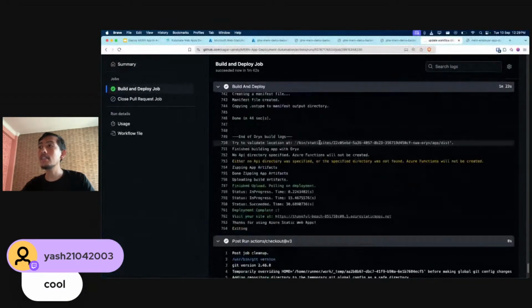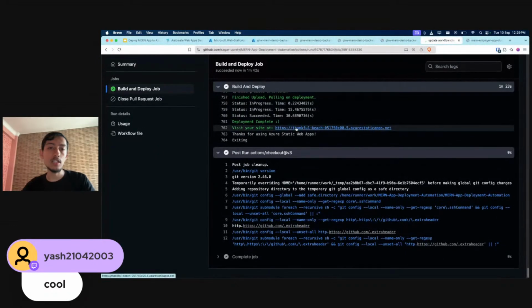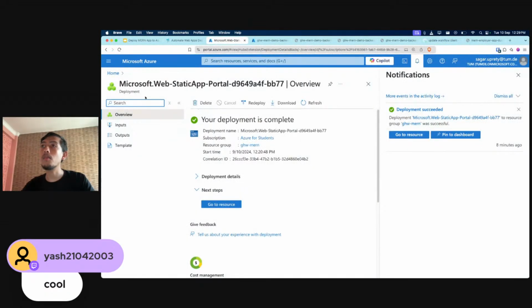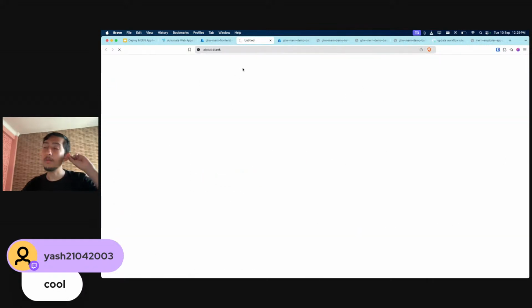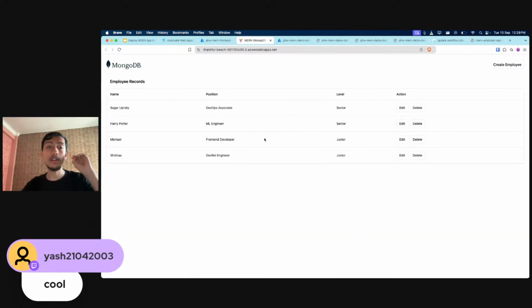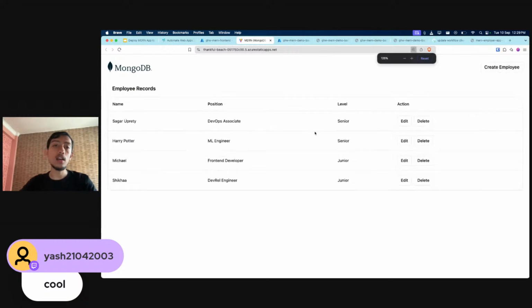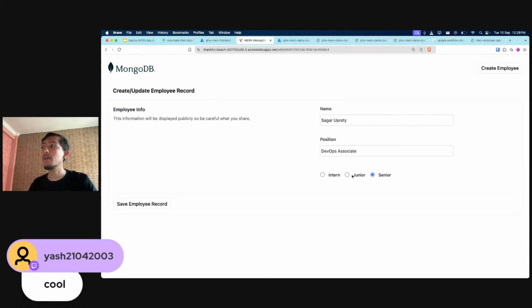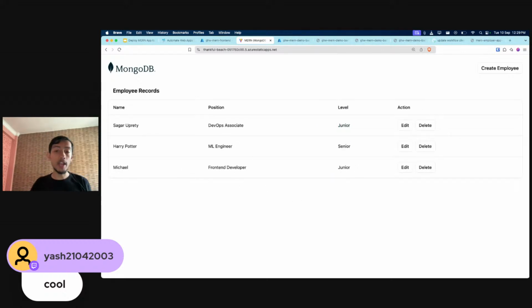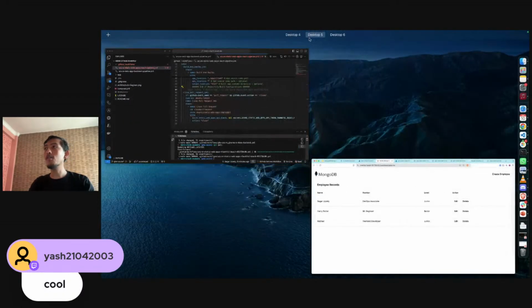Okay, so you can see that this has succeeded, right? We can visit our site from here, or you can also get the URL from the static front end. You can see that we are able to access our data. So our application is now deployed, and this is the URL that our application is running on. I can delete the record, I can edit the record, so I can make myself a junior, right? So everything is working fine, and that leads to the end of the demo for today.